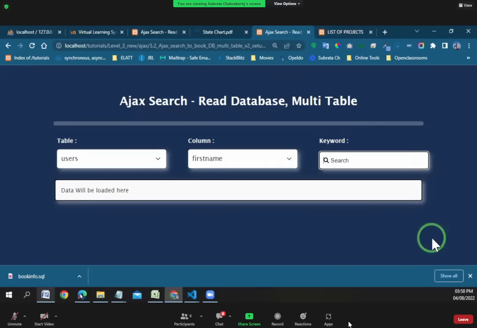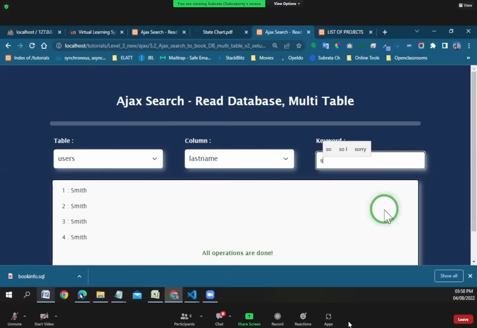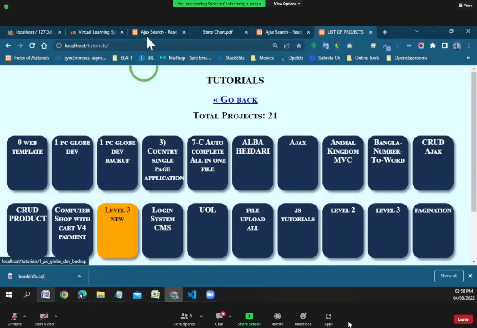So let's see if I can use the last name to search it. I know I have a Smith family. There are 4 Smith family, 4 people. Of course, I could have printed the first name, last name. Okay. So check it. Let me know if it is working. All functions. I'm going to upload it right away. It works for me. It works for me.